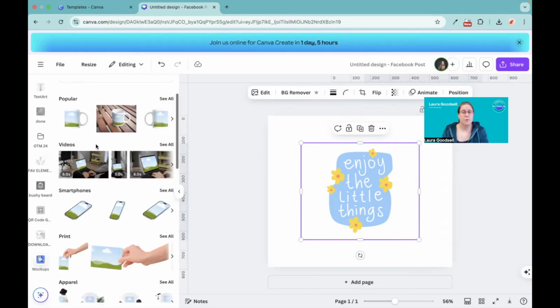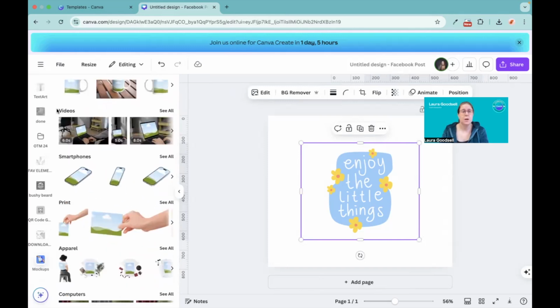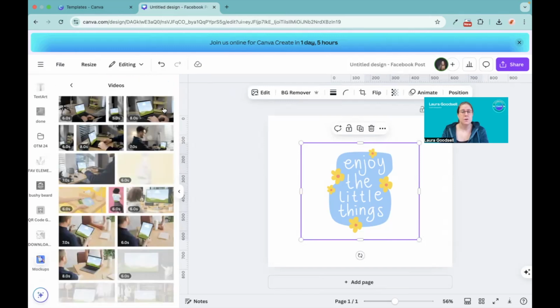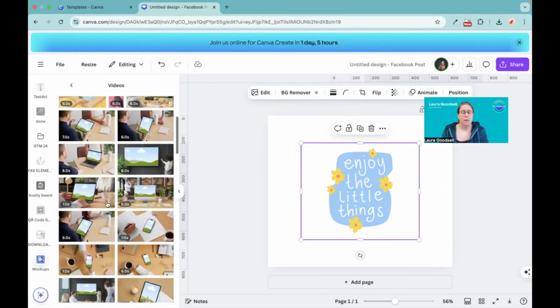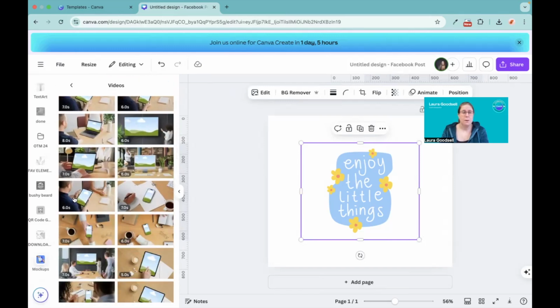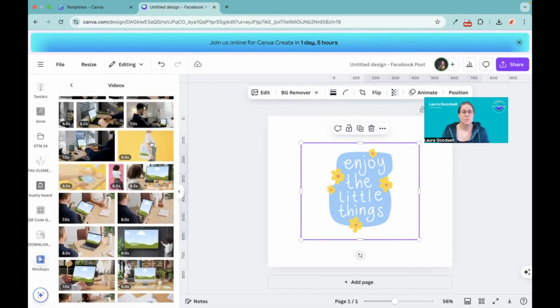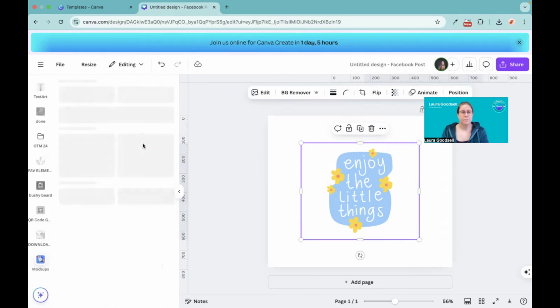So I'm going to have a look at a few of these and I'm going to show you what you can do. So under videos, I'm going to click see all. And now I've got lots of different videos. If you hover the mouse over them, it will then show you a quick clip of the video in action. There's one here of a lady with a tote bag on her shoulder. I like this one. I'm going to select that and I will show you what we can do with it.